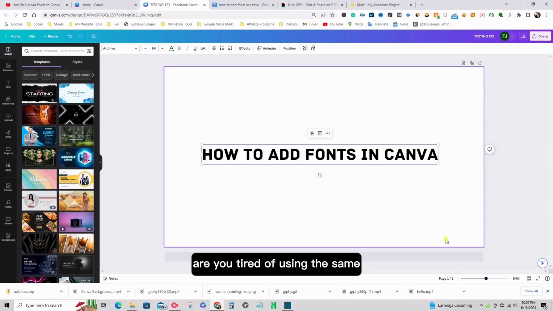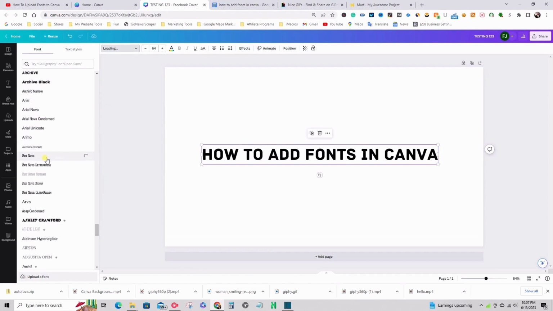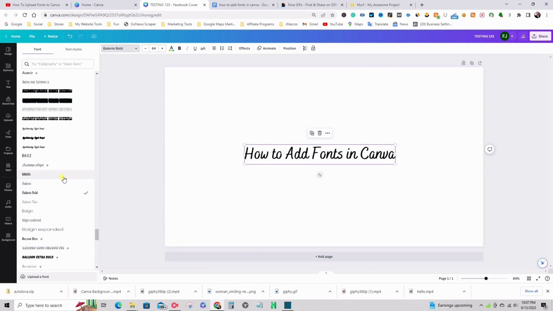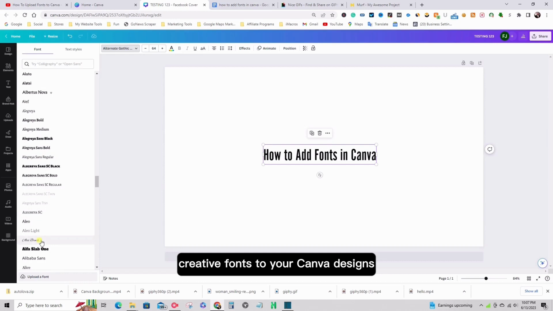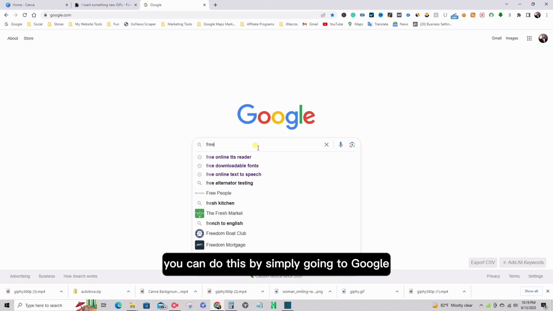Are you tired of using the same old fonts for your designs in Canva? Well, you're in luck. In this video, I'm going to show you how to add custom creative fonts to your Canva designs. But first, we need to find free fonts. You can do this by simply going to Google and typing in free downloadable fonts.